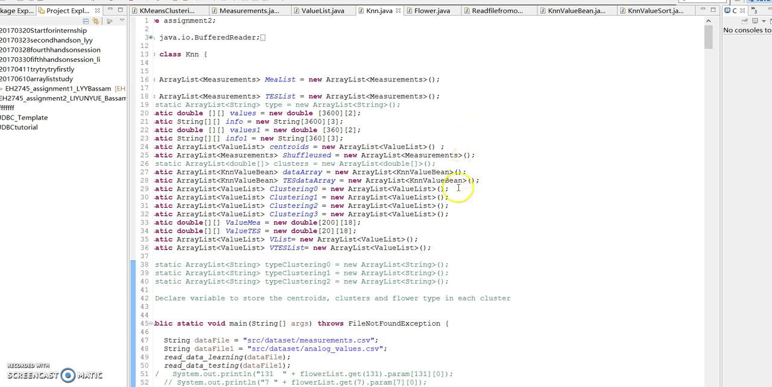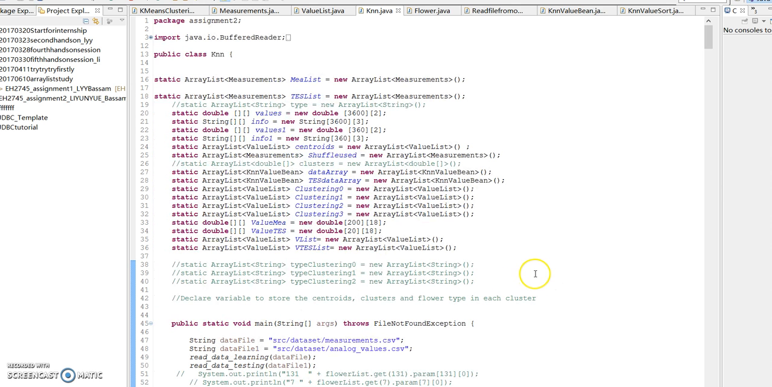Okay, so let's go deep through this assignment, and I will explain to you step by step. The first step is that we need to read the files from the external world. One is called measurement and another one is called analog values. Measurement is used for the learning set, and analog values is used for the testing set.